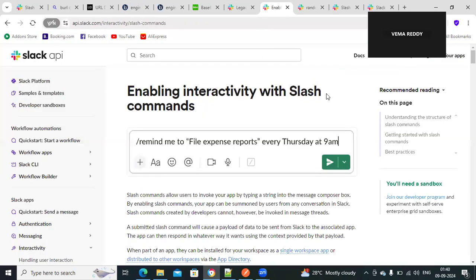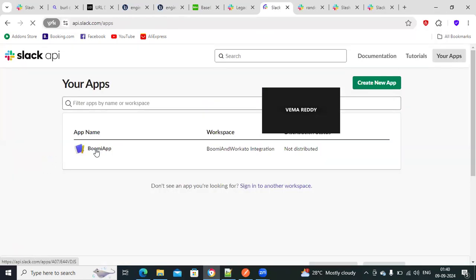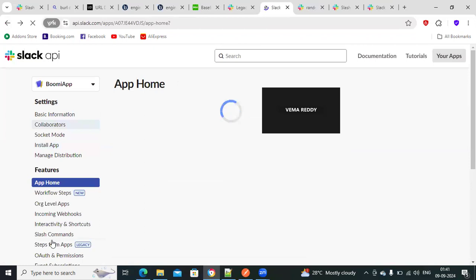So this is the one, and there is also one more app I created. This is a legacy app. Without using the legacy app, you can also create within your Boomi app itself. You can also execute a Slack command. You can just go here, to the app. You can select any of the apps that you want to receive. Under app, instead of using a Slack command, you can go to the Slack commands here.